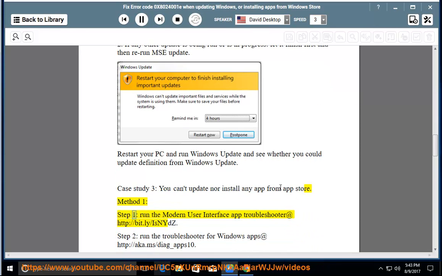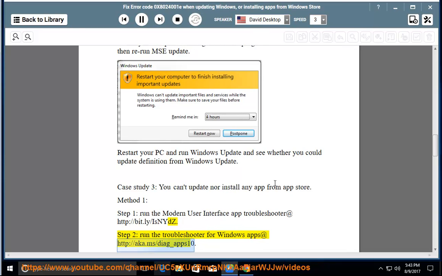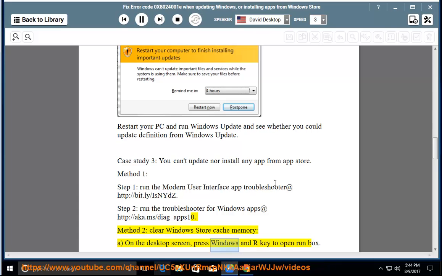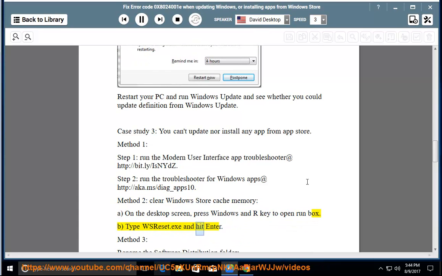Method 1. Step 1: run the Modern User Interface App Troubleshooter at http://bit.ly/isnydz. Step 2: run the Troubleshooter for Windows Apps at http://aka.ms/diagram_apps10. Method 2: clear Windows Store cache memory. A. On the desktop screen, press Windows and R key to open run box. B. Type wsreset.exe and hit enter.